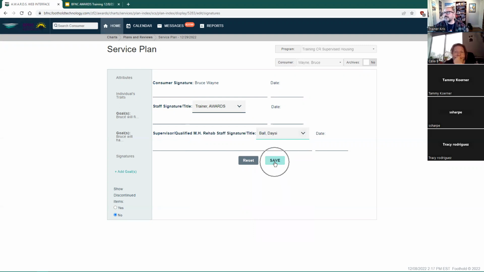Apologies if you're not the right person for that, but I'm just using you as an example. When I click this save button, Awards is going to send a message to those people that are to sign off on this plan. Okay. Now, depending on how your agency wants to use this, some agencies say, okay, the supervisor has to look over the plan first, and then they'll sign off on the plan, and then they'll make the plan effective.